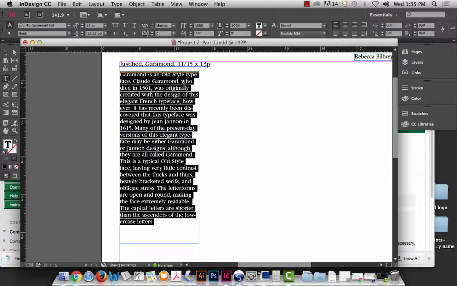Now, it does tell us that this needs to be justified. With the text selected, which it already is, you can see the alignments palette up here in the control panel, the typographic control panel. There are several different alignments. The top left one is align left. The second one is centered. The third one is align right. The fourth one is align towards spine. That's for book stuff because we don't have a spine on this.